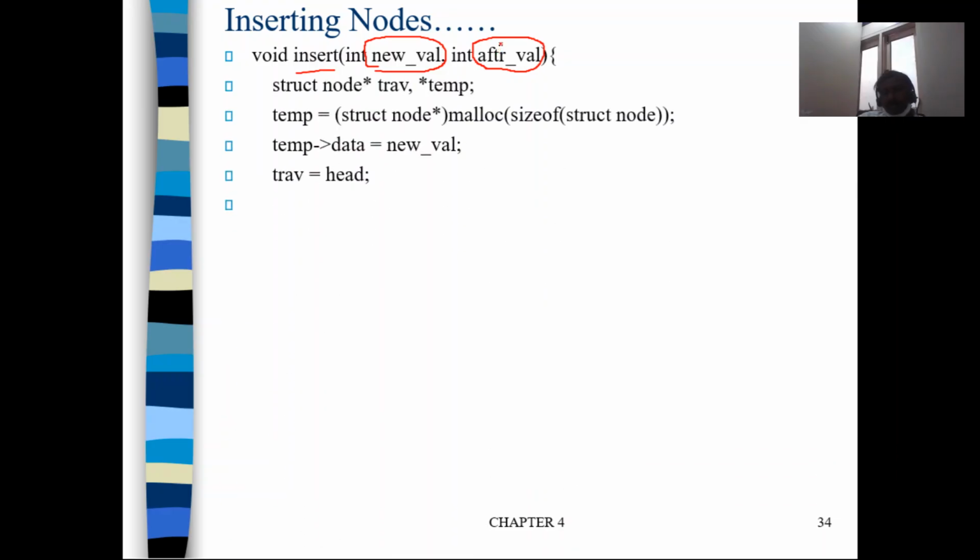So these are the pointers we are creating, traverse and temp. Temp is for the new node. For temp, we are allocating space, and that memory location will be pointed to by temp. Temp arrow data should be new val. And traverse should point where? Traverse will point where head is pointing.